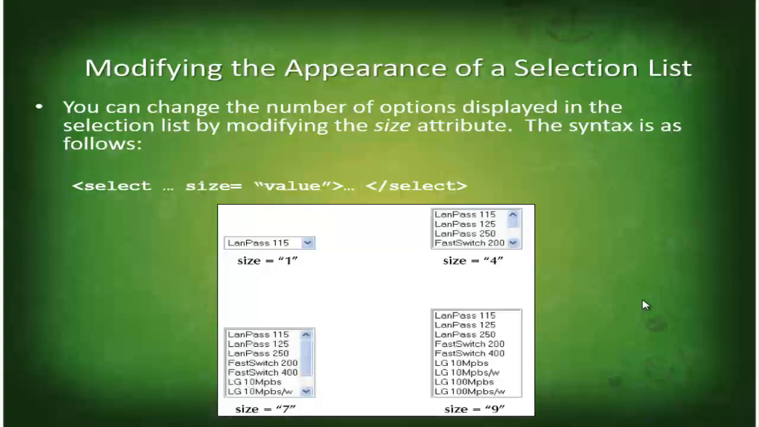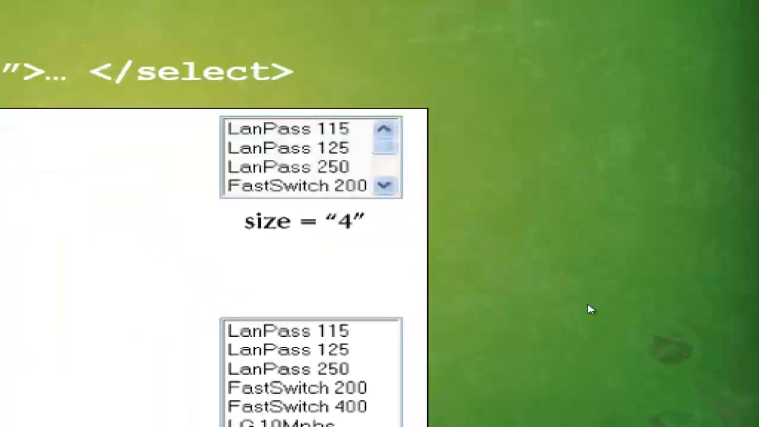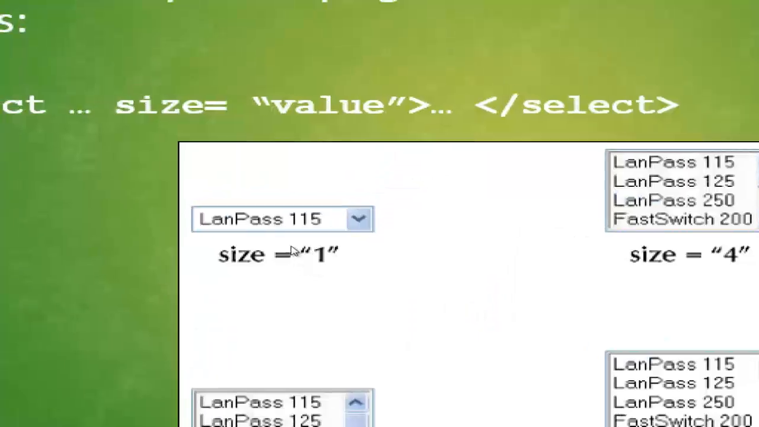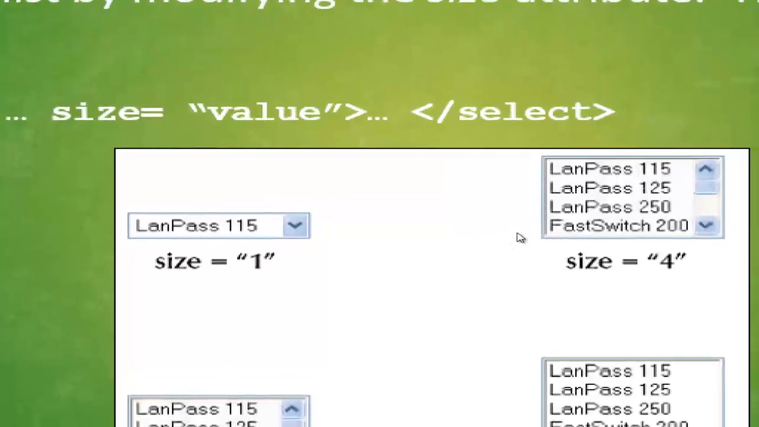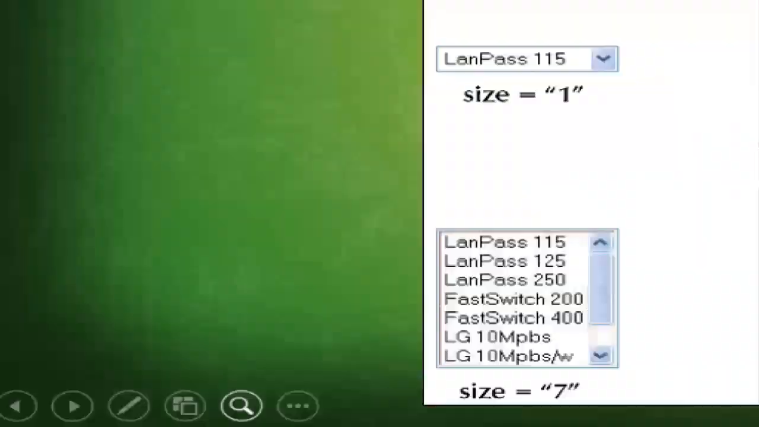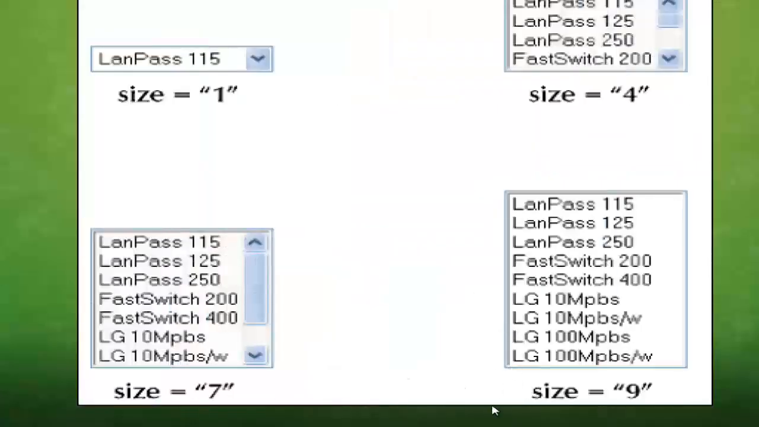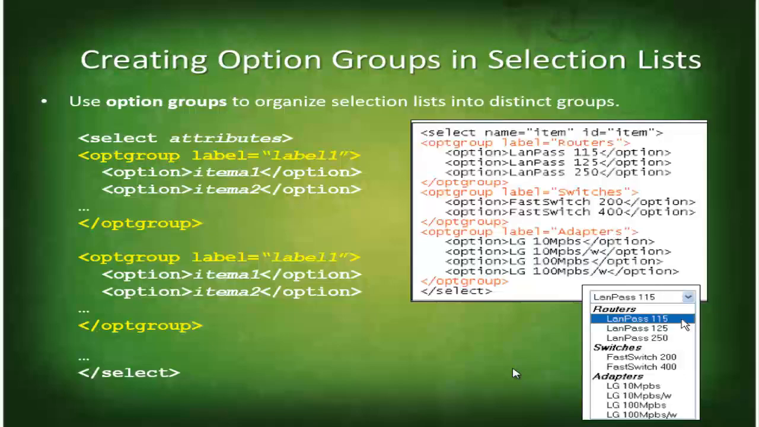You can modify the size. For example, you have size equal to 1, size equal to 4. 4 items will be shown. There will be a scroll bar to scroll and select the items. Size equal to 7, it will come. Or if all the items are being shown, then the scroll bar vanishes. So you can have any of the choice.